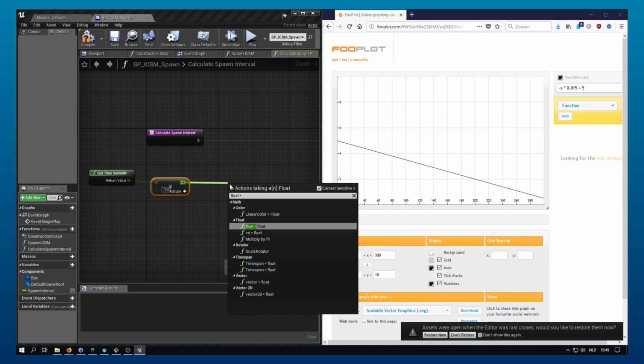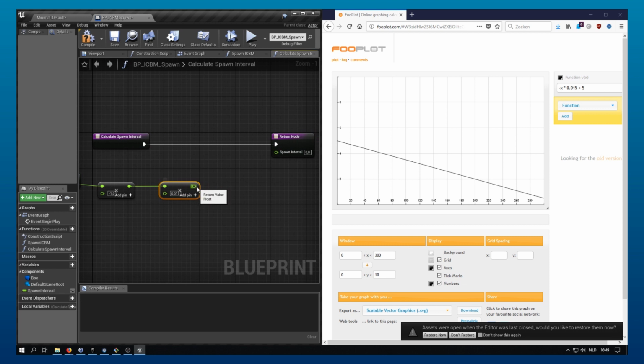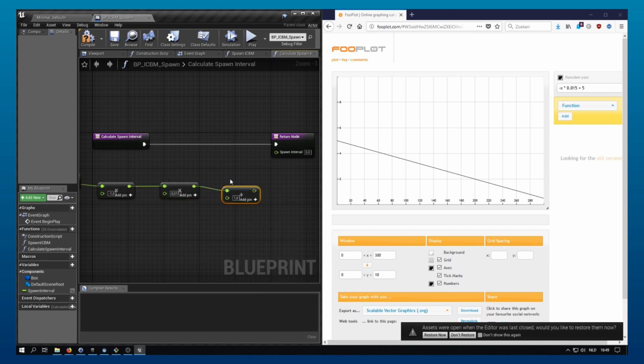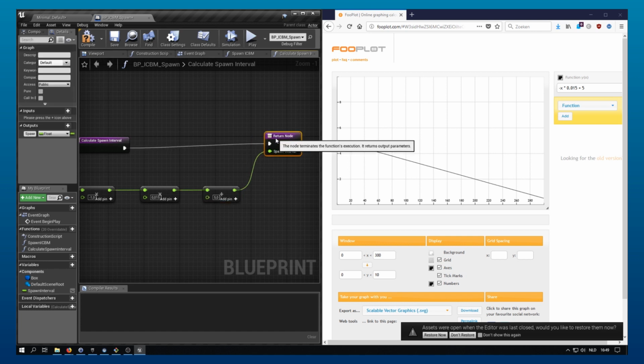Now the next step is to multiply this result. So float times float with 0.015. And the last step will be to add 5. And I'm going to return this right now.